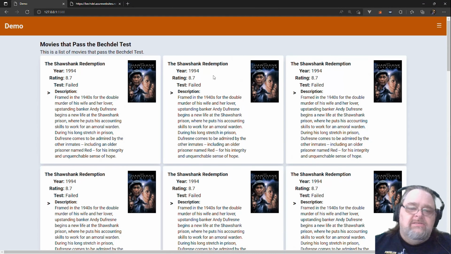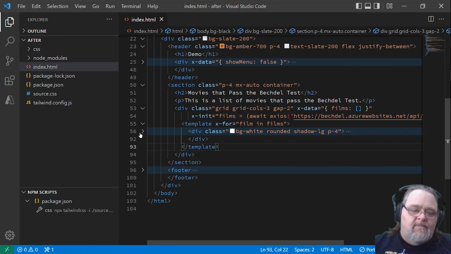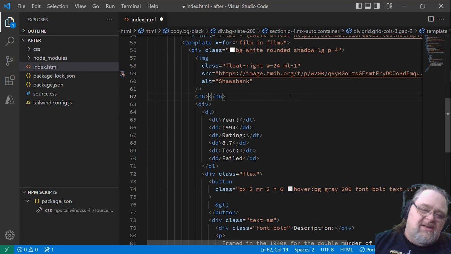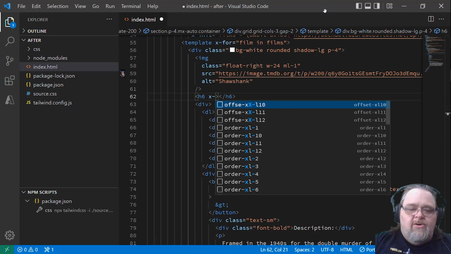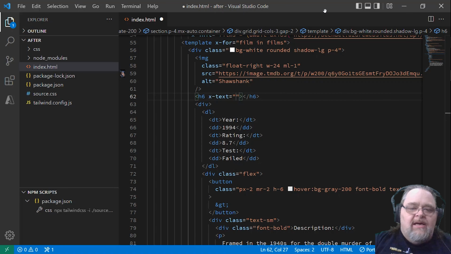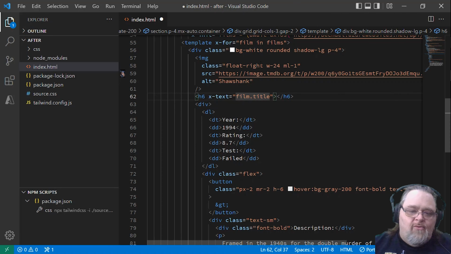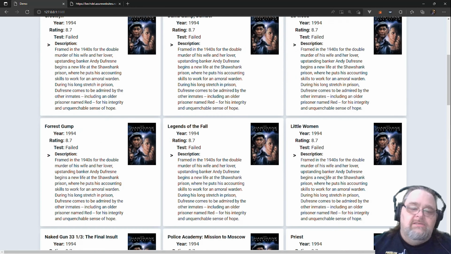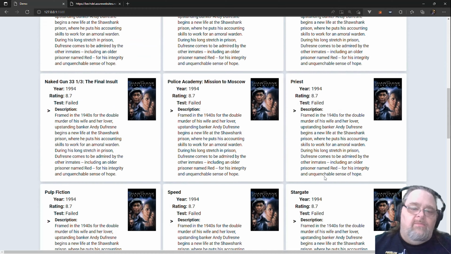But of course, all of this still says Shawshank because we haven't done any of the binding. So quickly, let's look at the binding. Let's open up our template here. And if I just get rid of Shawshank, which I don't actually need to, but it makes it a little clearer, I can actually assign the text from film.title, right? Because this is a temporary variable for each iteration of this. If I come back here, we can now see Ace Ventura, Beverly Hills Cop, Clerks, etc. A bunch of films directly from the API.